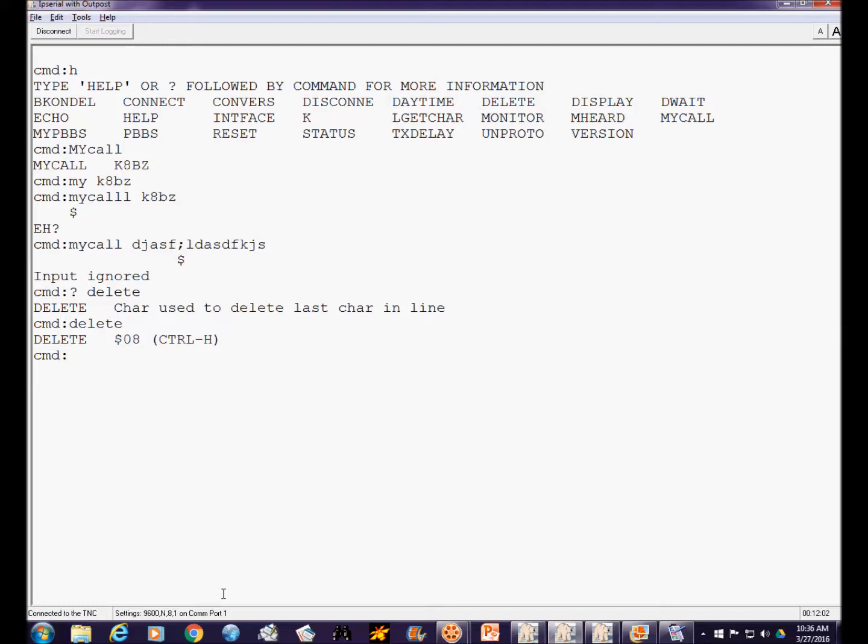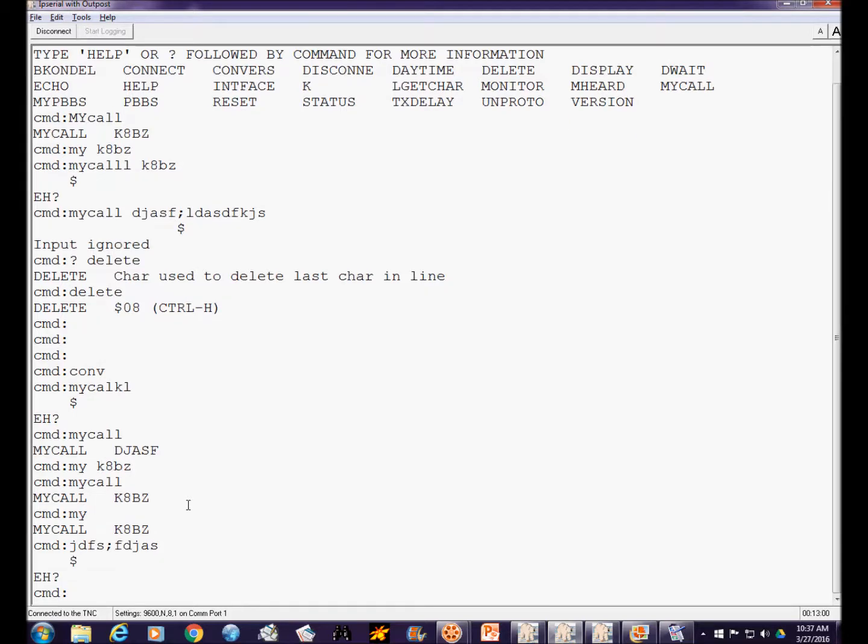So we're basically wanting to describe to you the command mode, the converse mode that we're in now, and how to get back to the command mode by doing a Control C. So you can do the entire version of the command MYCALL, or you can do the short version MY. And if you type something in error, the TNC is going to let you know it didn't understand the command by returning a question mark.